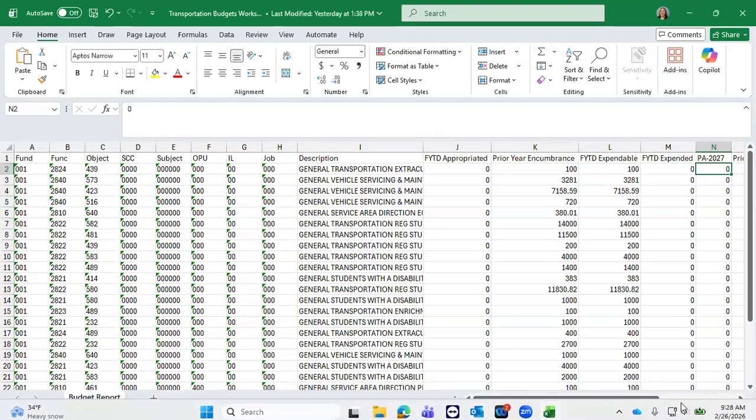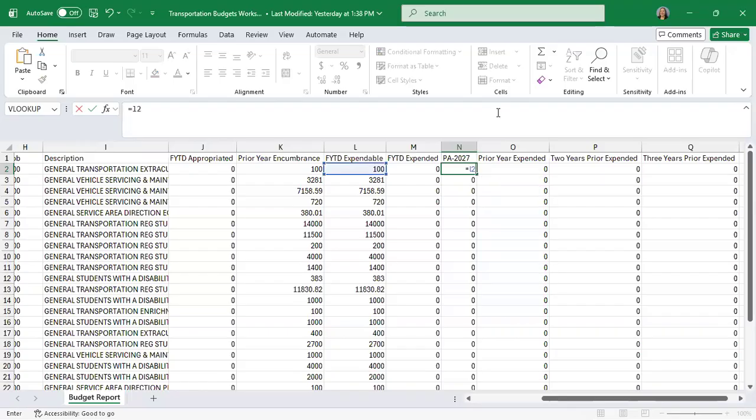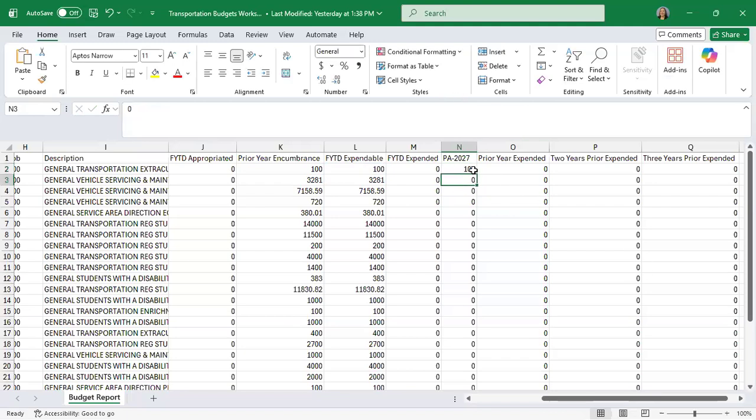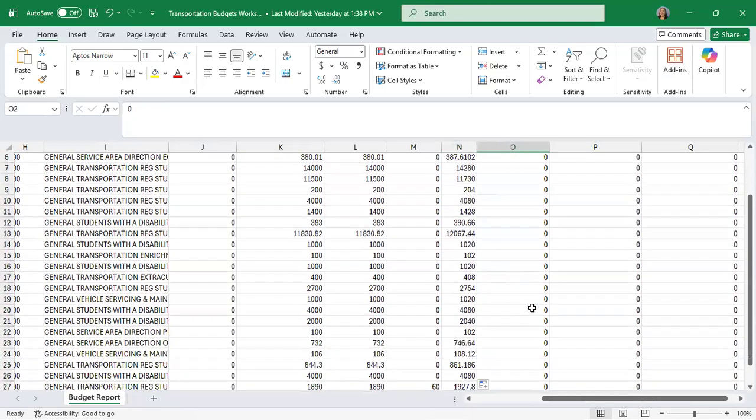Okay. So what I'm going to do, just so I have some figures to work with, is a simple calculation on my expendable amount. So I'm just going to do a quick equal on the expendable, so that's cell L2 for this line, and I'm going to increase it 2%. Here I am, 0.02. Okay. And then I'm just going to copy that down. I'm just going to do the same thing, just so I have something that we can look at later.